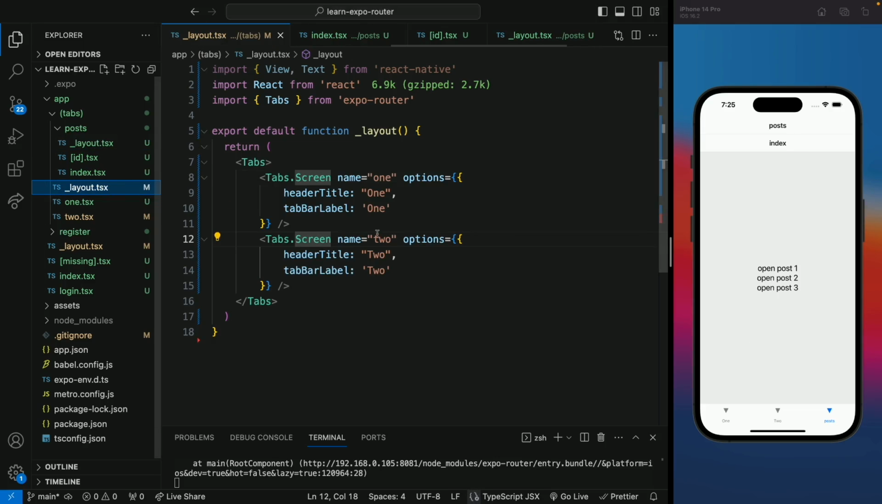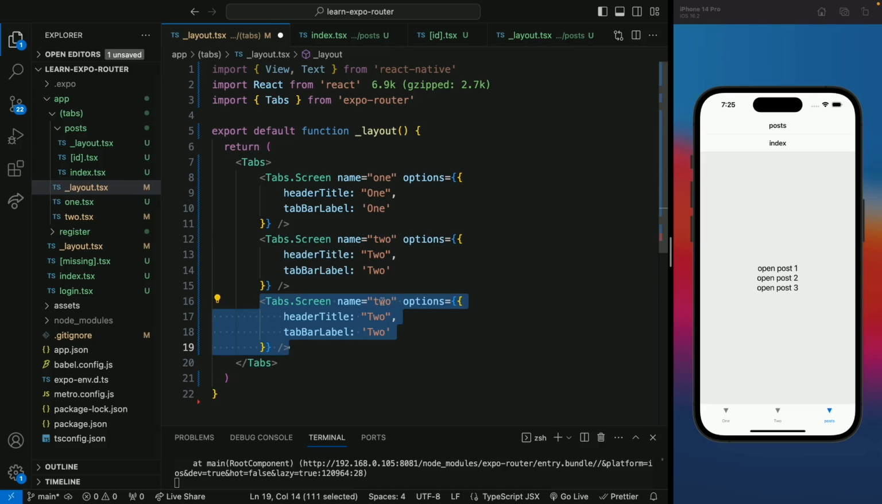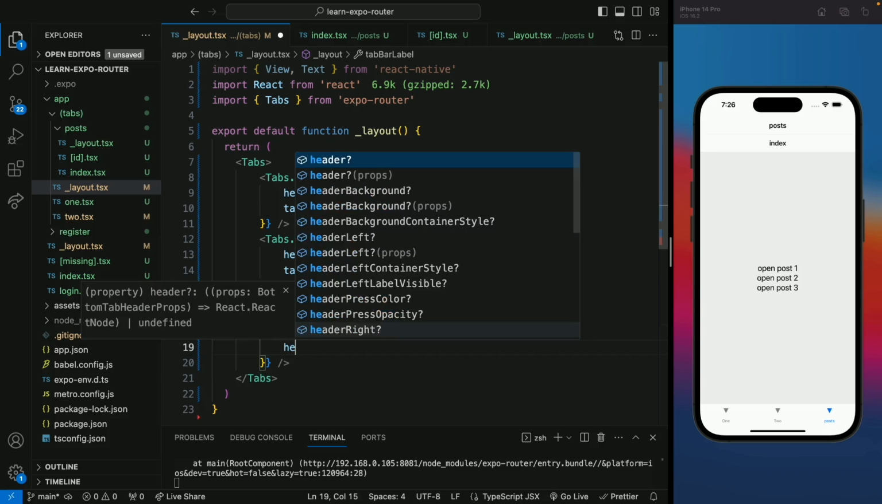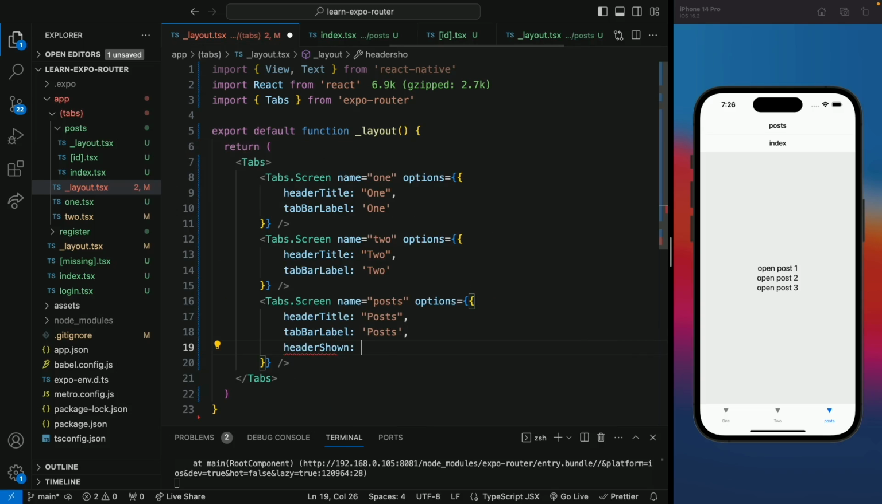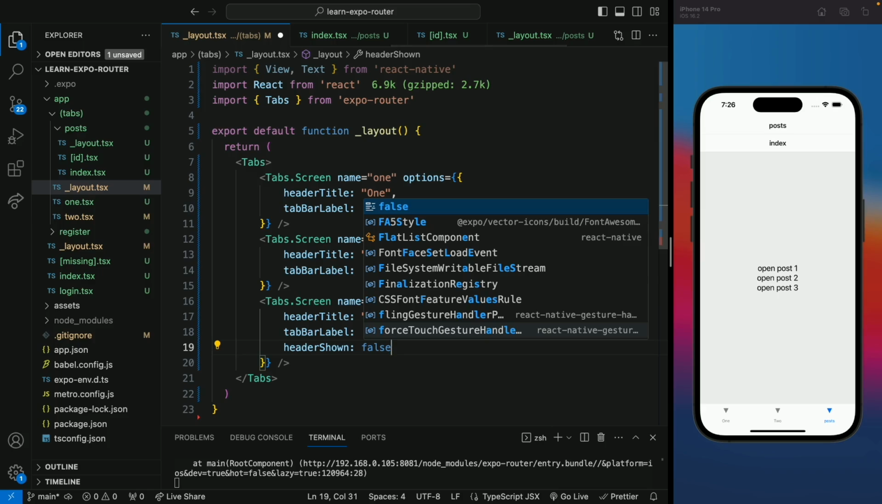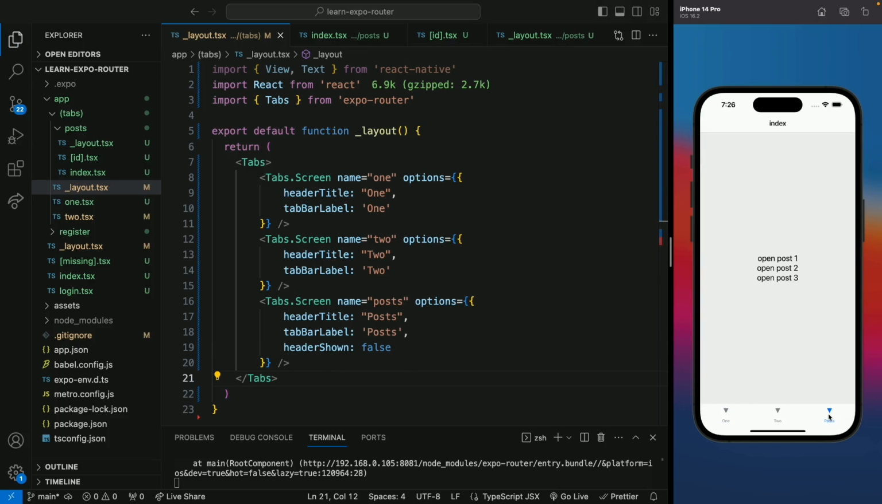So let's move to layout in tab navigation and copy this screen, and we're gonna name this post. Let's change the header title to post and tab bar label to post as well. And we're gonna add one more property, header shown set to false, and this will hide the header for the post tab only. So if we move to post tab now, we will see only one header, and that's coming from the post layout that we just created. And if we move to other tabs, those headers work fine as well.